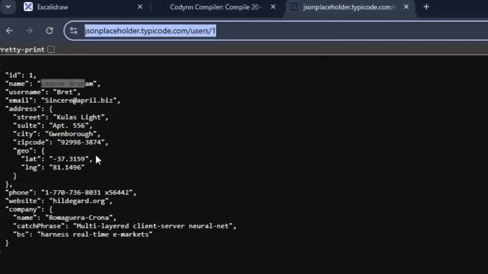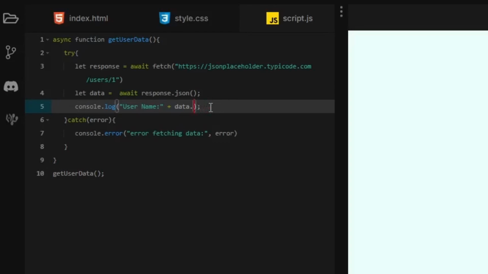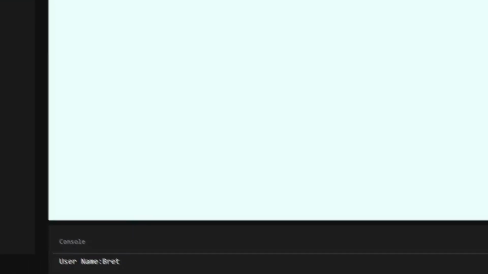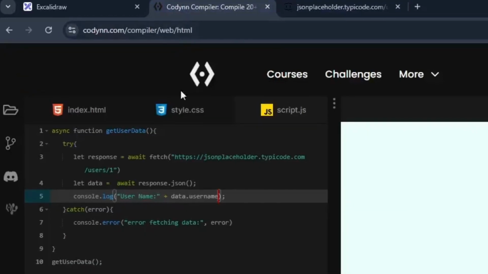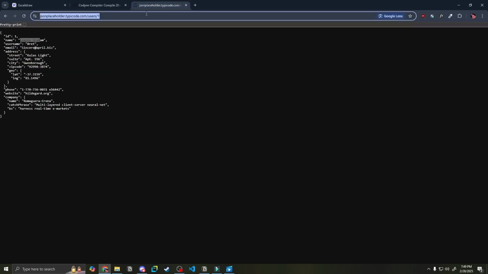Now if we try to get its username, so data.username, we'll get this as Bret, because it is the username provided by the API. So to sum it up, fetch is a modern way to make network requests in JavaScript, and it returns a promise, so we handle it using .then, or even better, async and await. And now that you know how to fetch data, you can try to fetch data from other sample APIs, or just fetch a different value from this API right here.